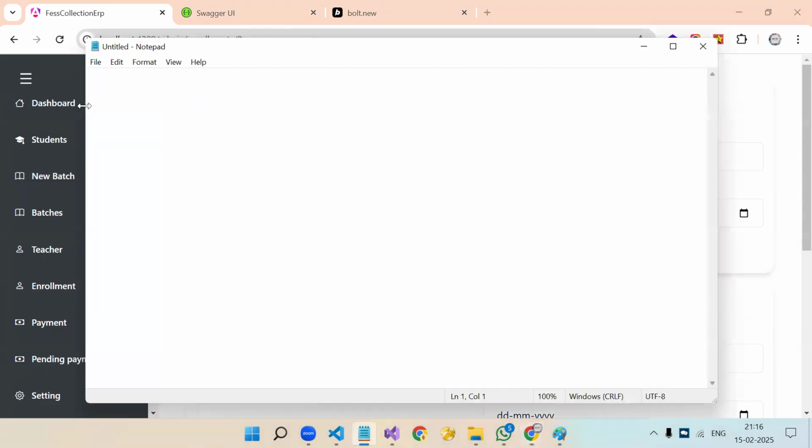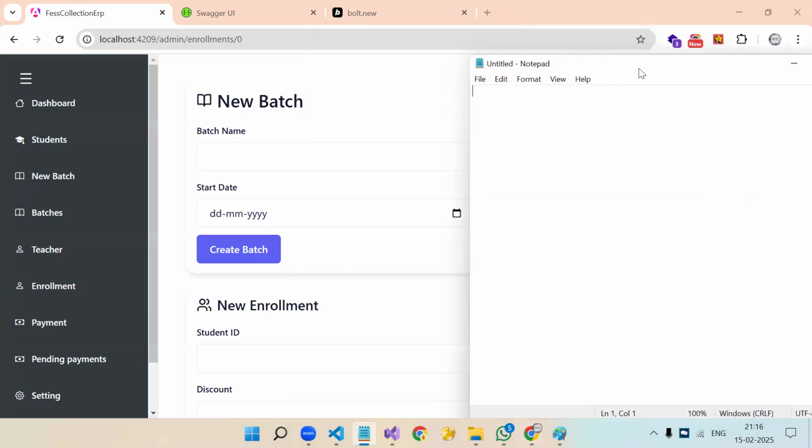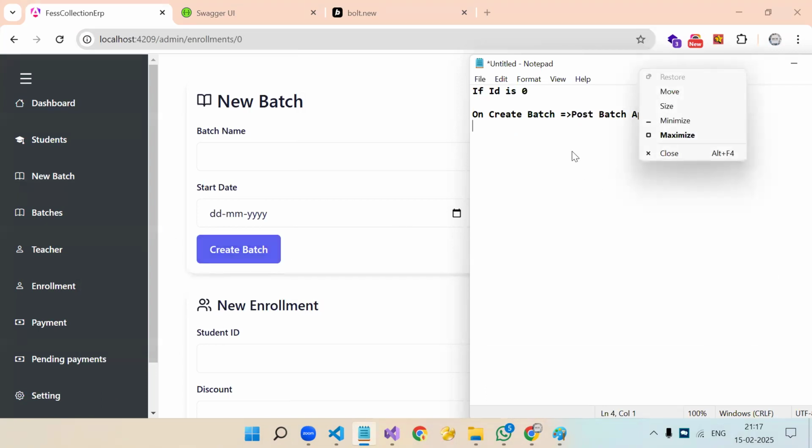Okay, fine. So how many things you have to do? First, the route is already created. So what we need to do, if ID is 0, on the page load, you don't need to make that call, get batch by batch ID. If ID is 0, it means you are creating a new batch. On click of create batch, you will integrate your API call, post batch API. Clear? Okay. Once you create the batch, if you have just created a batch, will there be any enrollment in it?